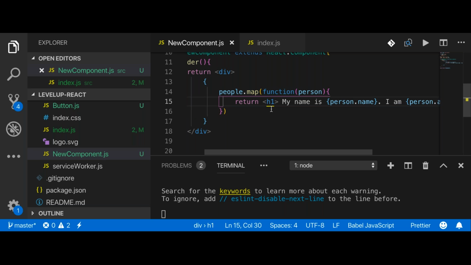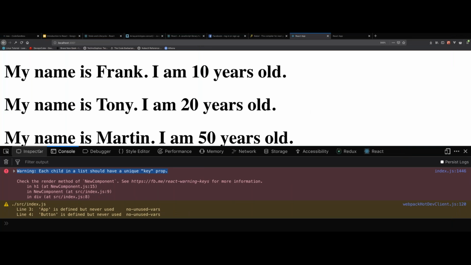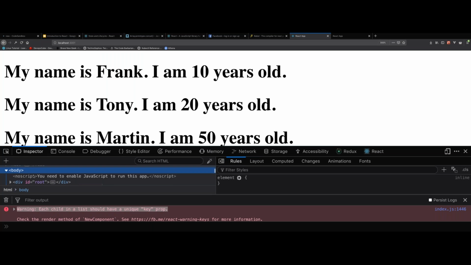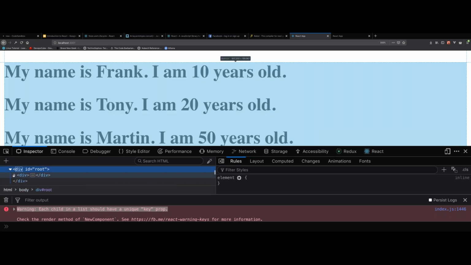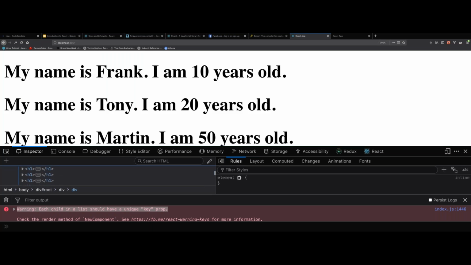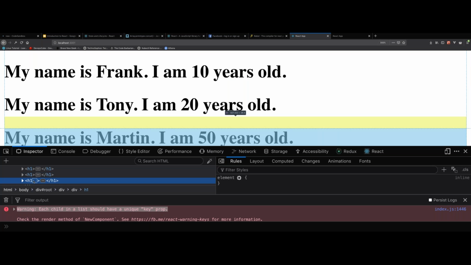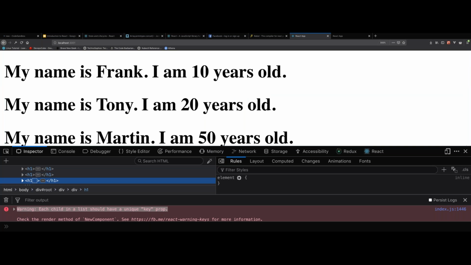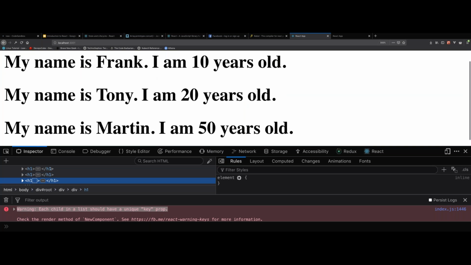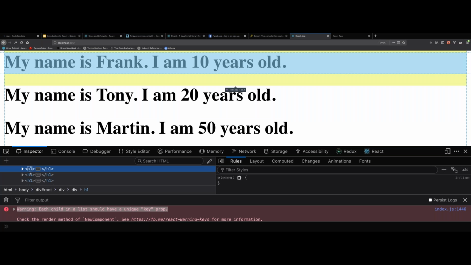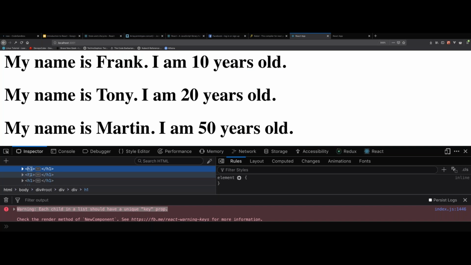So right now, if we come to our browser inspector and we open it, we see three H1 tags. We see H1, H1, and H1. So there are three H1 tags, one for each person. But the problem is React doesn't know which one is which. It doesn't know how to differentiate between one, two, three. So we need to give it a key.